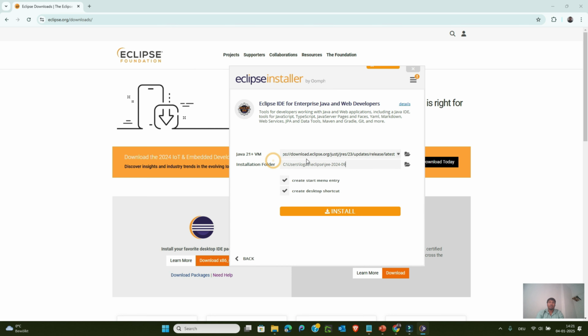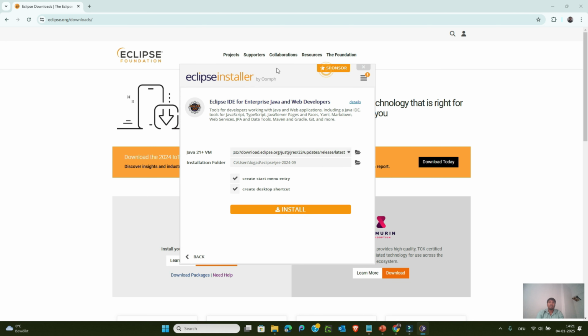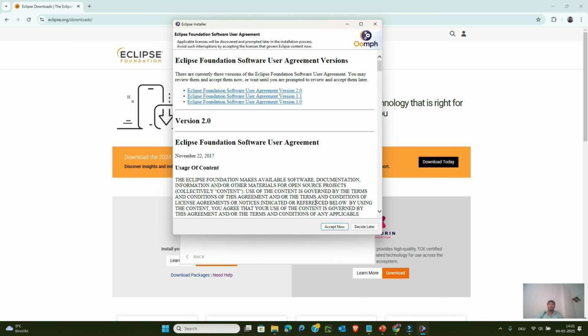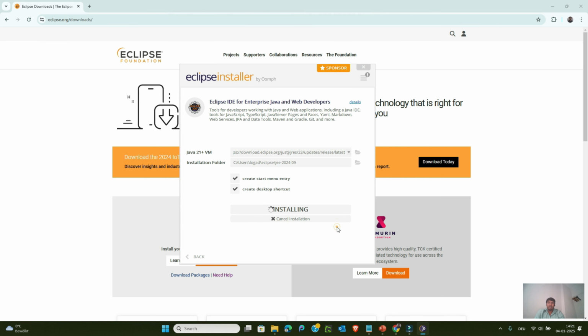So just make sure, if you want to change the folder, you can change it, but I accept the default one. So yeah, click on Install and then accept now. So it will start to install Eclipse.